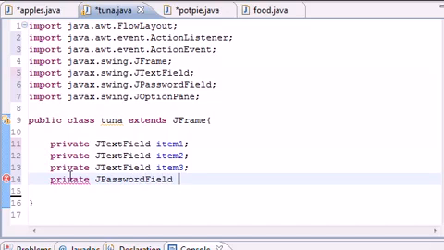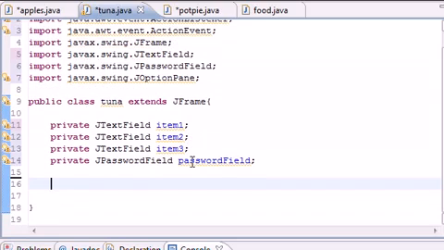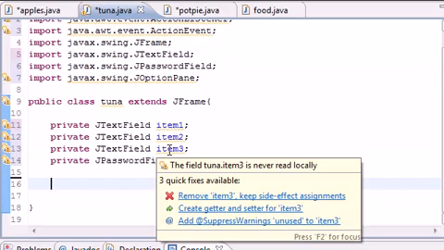Like that. And let's just give this a variable, oops, password field. Looks good. So now I did something, oh, no semicolon, embarrassing. So we created 3 items plus a password field. Now let's go ahead and create our window.